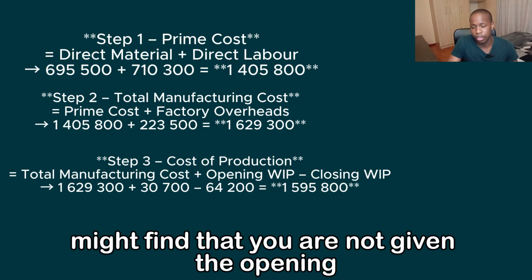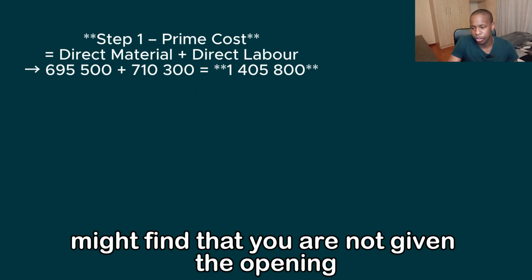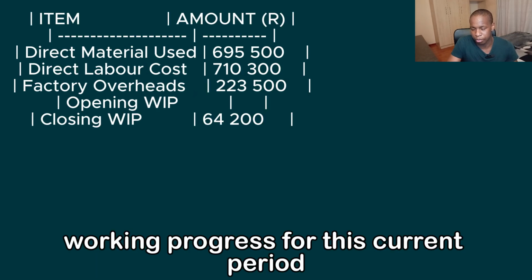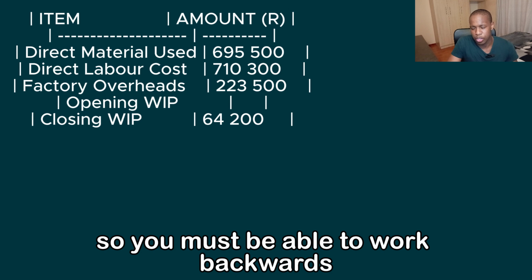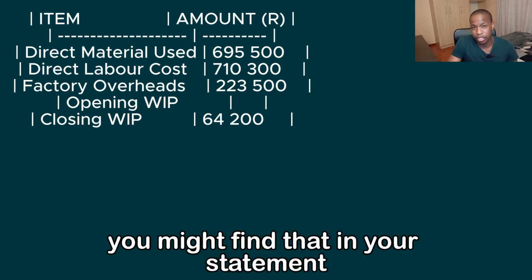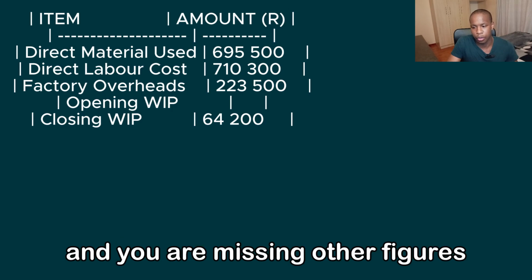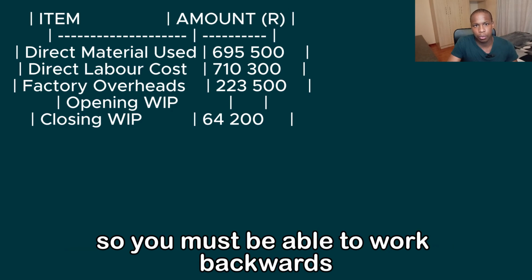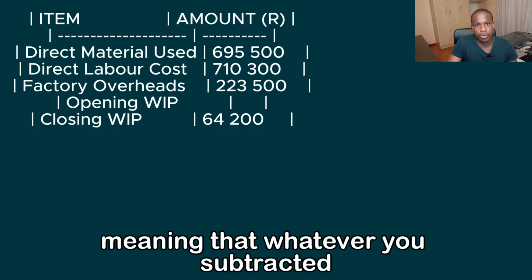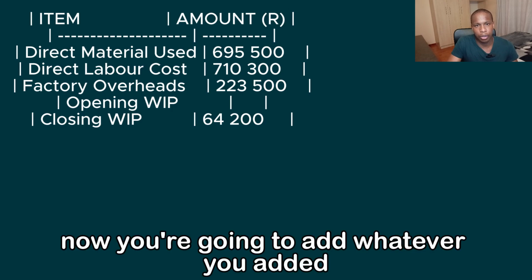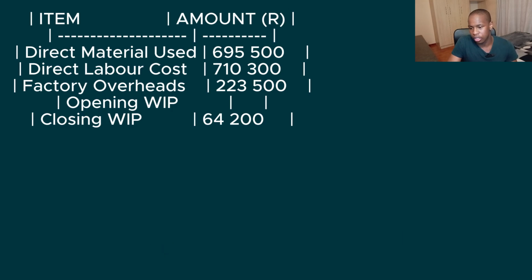Sometimes you might find that you are not given the opening work in progress for this current period. So you must be able to work backwards. You might find that in your statement, some other figures have been filled in and you are missing other figures. So you must be able to work backwards, meaning that whatever you subtracted, now you're going to add. Whatever you added, you're going to subtract.